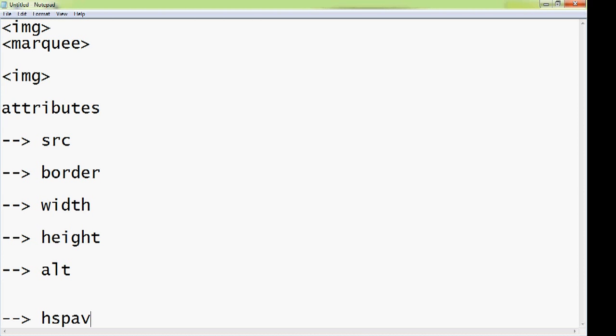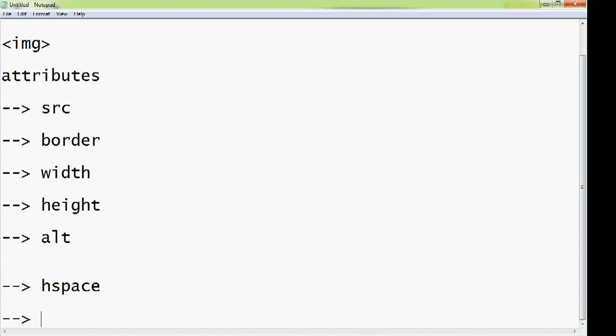The next attribute is hspace. This attribute specifies the amount of empty space to be displayed on the left and right side of the image. hspace is nothing but horizontal space. How much space should be given on the right and left side of the image? If I want some space between the border and the image, we can use hspace. And one more is vspace.